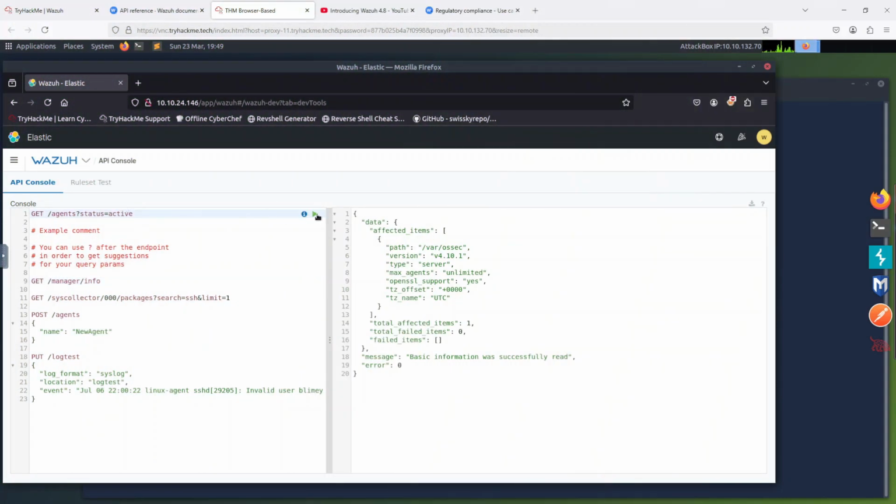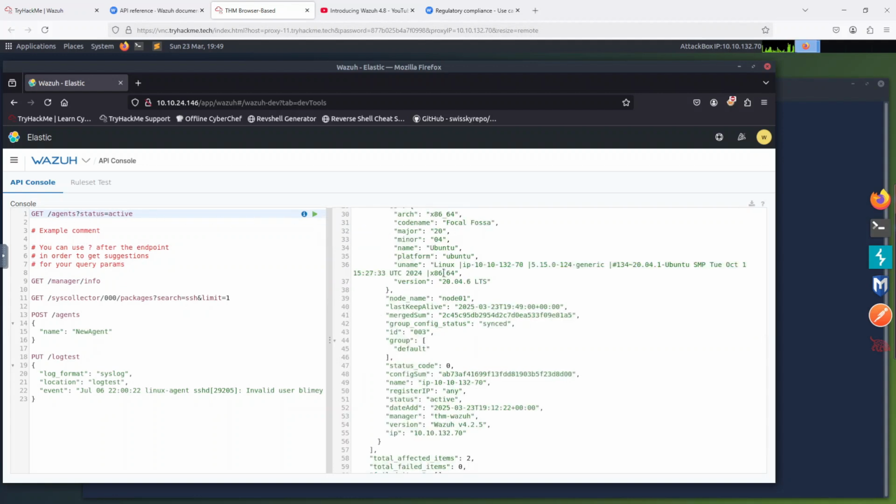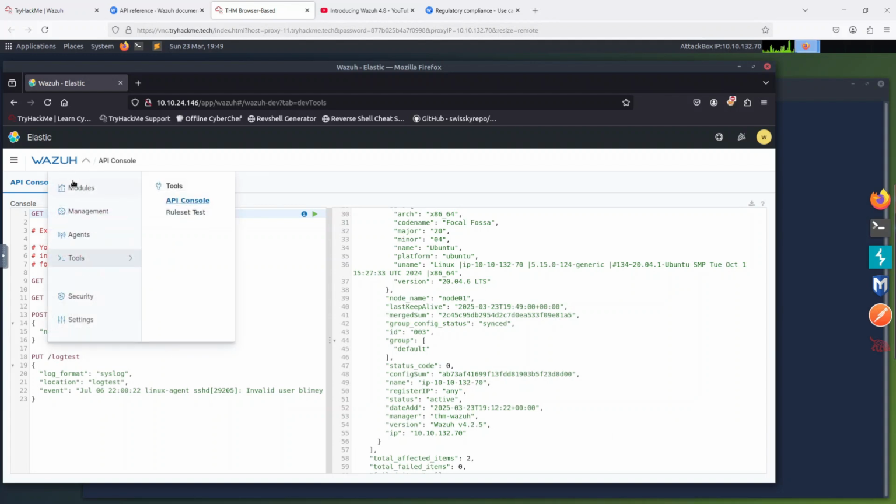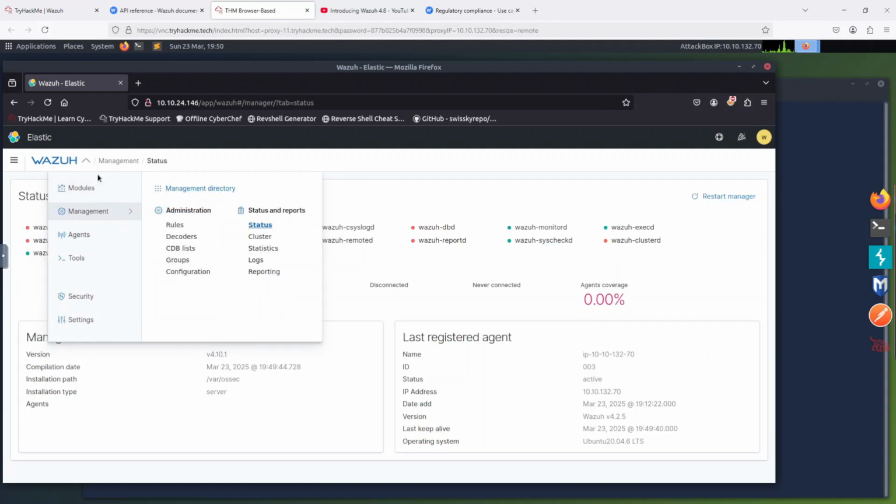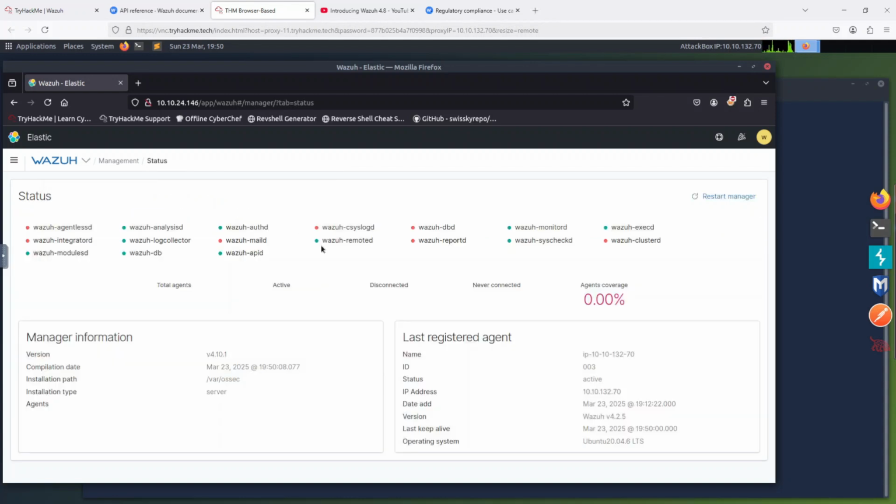We can find the manager's version from this endpoint, and let's scroll to manager. You see here manager, and it's a version. So that's the answer to that question. Also, the manager's version is available from the management status tab.